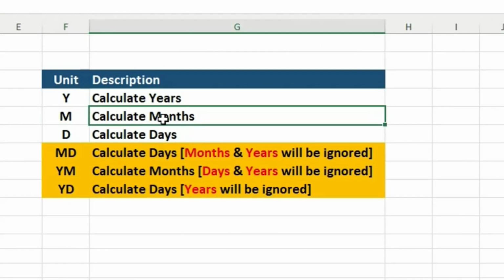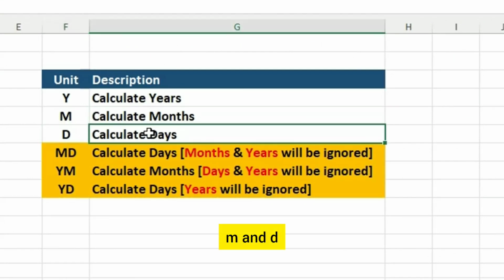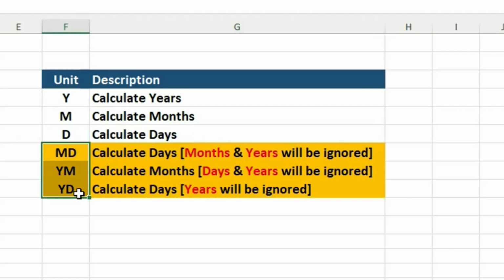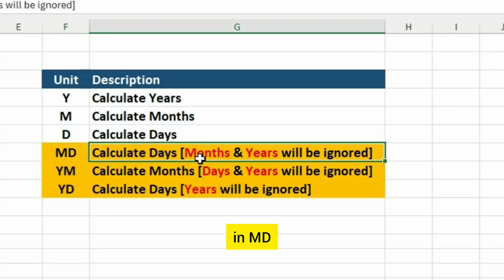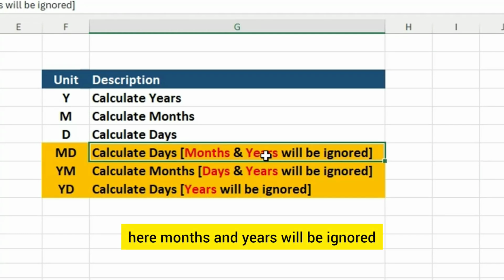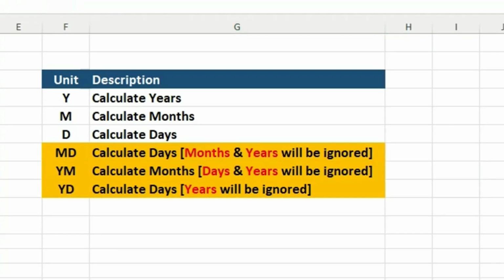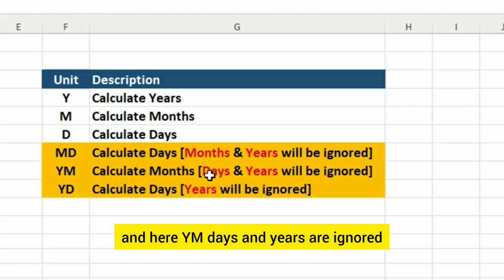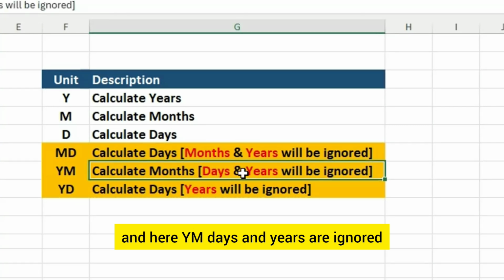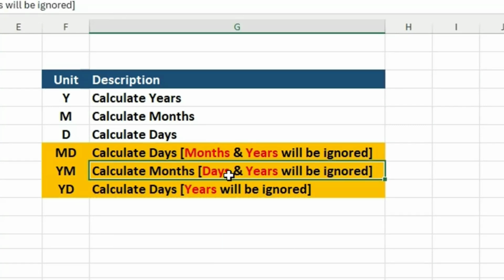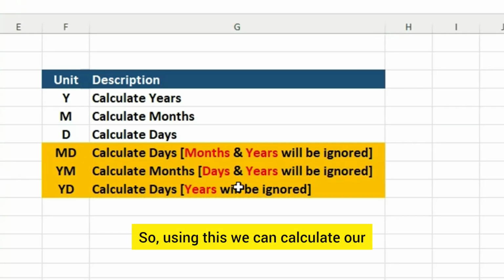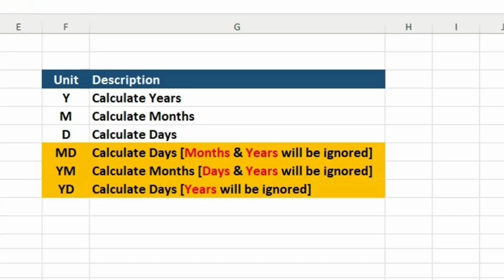Here in Y, M and D, there are special units. In MD, here months and years will be ignored, and here YM, days and years are ignored, and in YD only years will be ignored. So using this we can calculate our result.